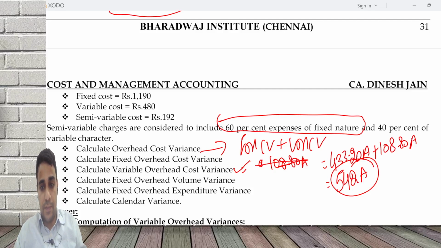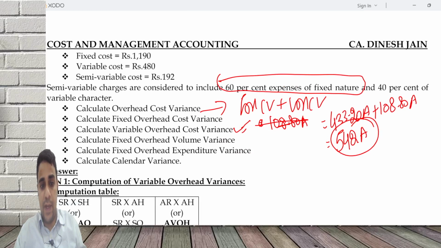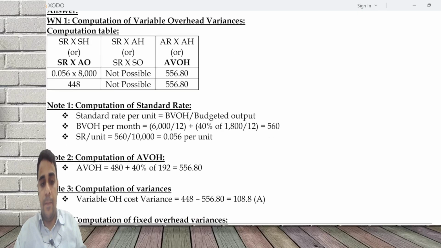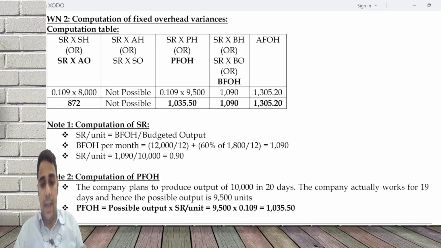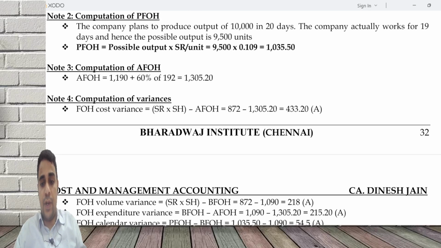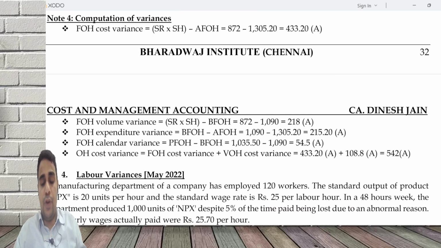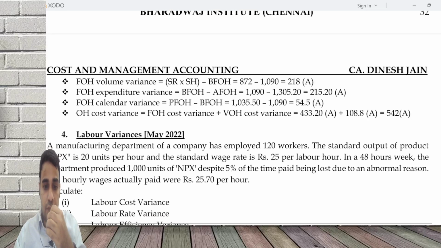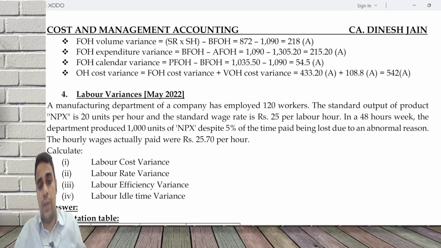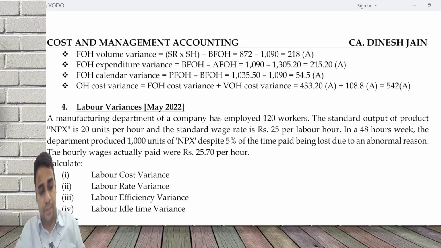Any doubts on this? Slightly different from the normal set of questions we have. The FOH was 433.2, VOH 108.8, and together 542 adverse. Any doubts on this? We'll move to question 4 then. Go through the question.